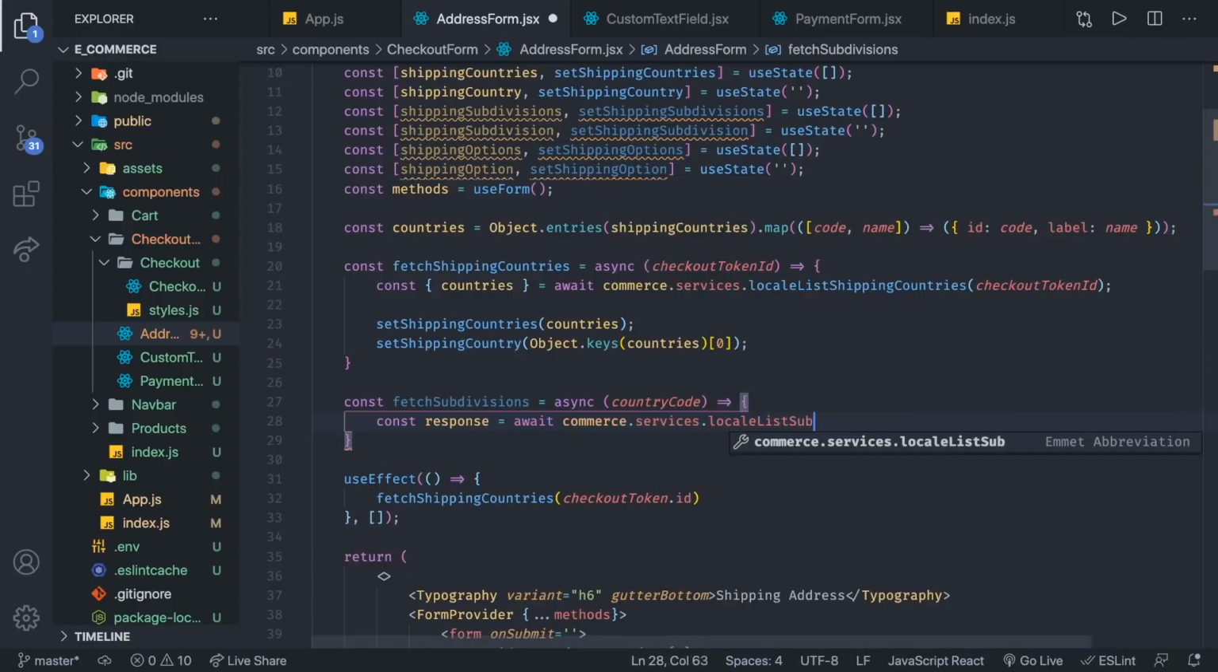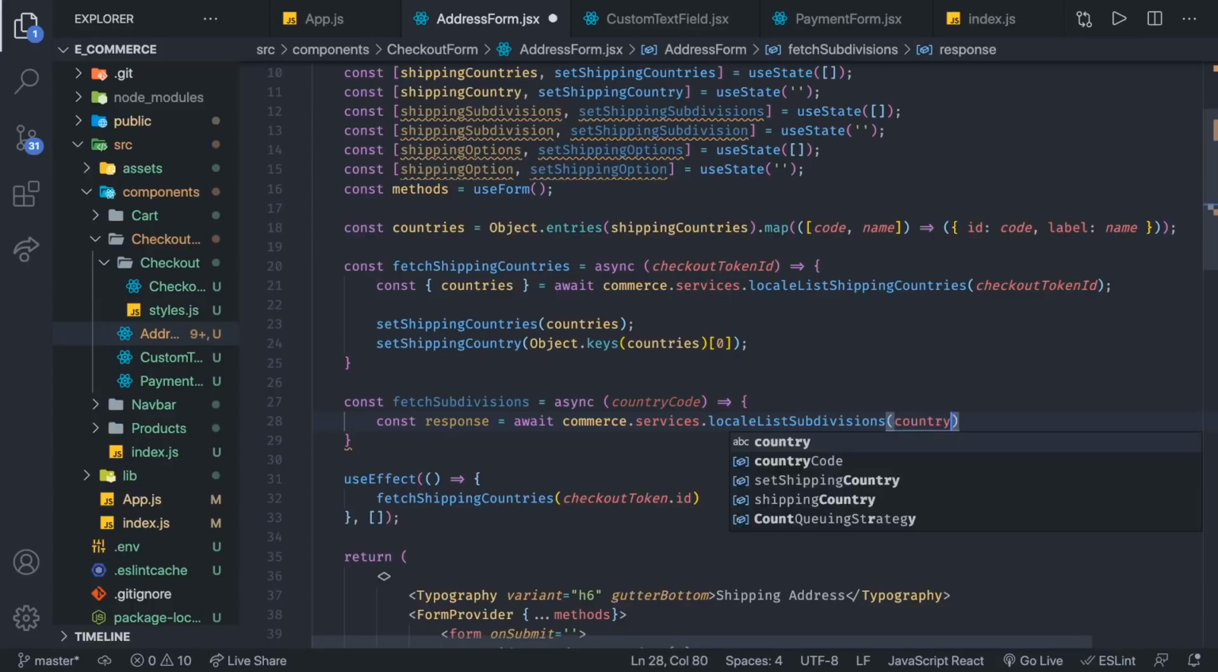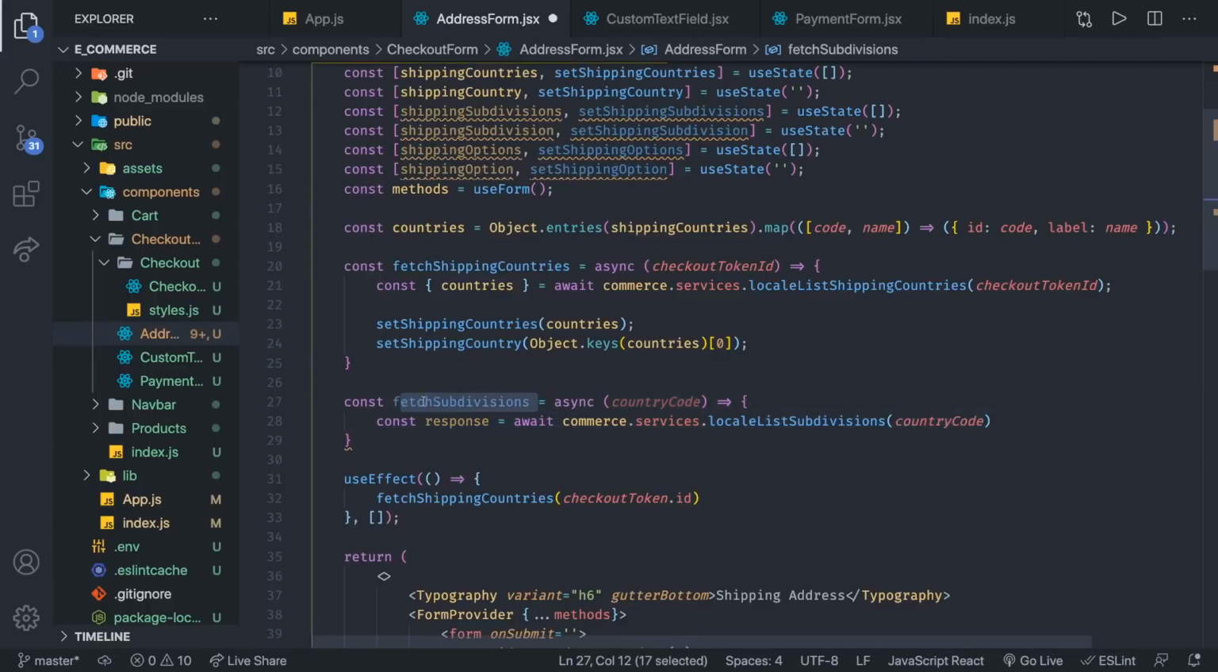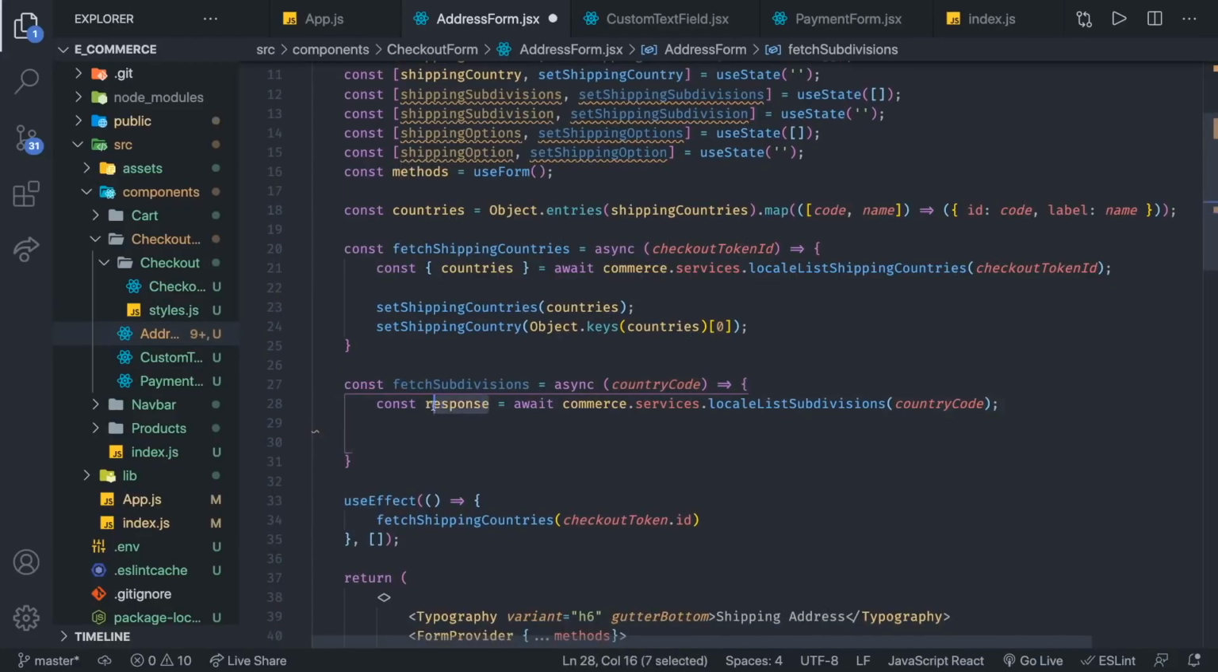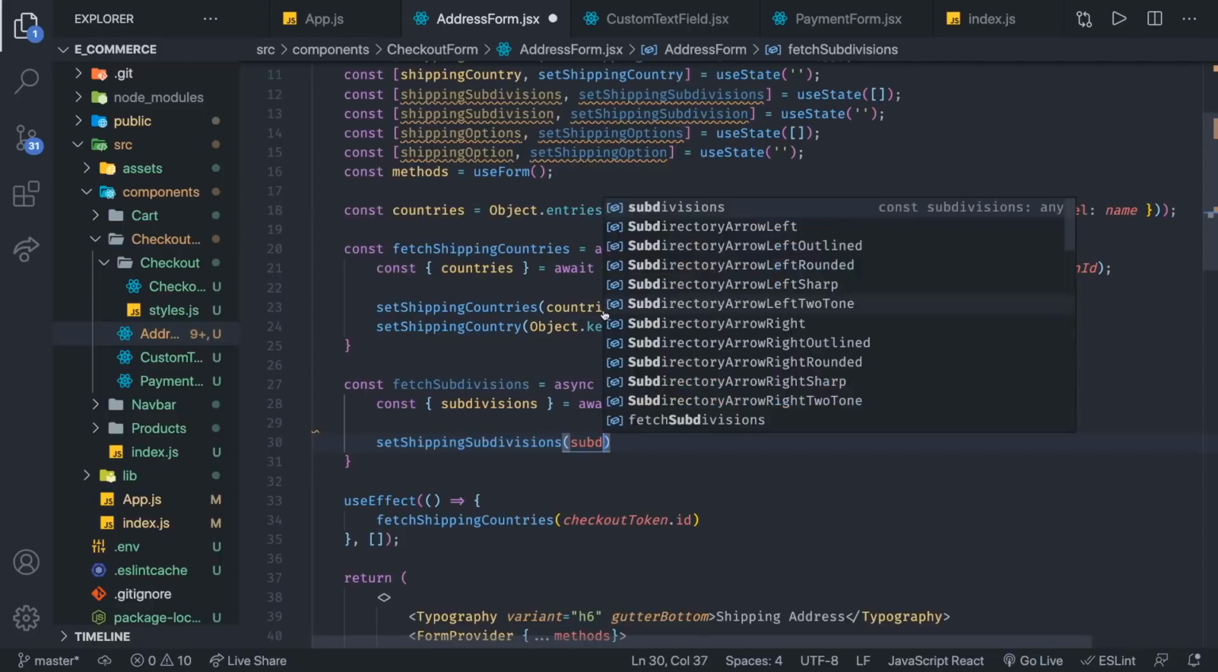commerce.services.localeListSubdivisions. We call it as a function and give the country code argument right inside of there, which we'll be getting when we call this function. So inside of here, what we're getting is the response, of course, but when we destructure that response, inside of there, we have subdivisions. Just as we had countries here, in here we have the subdivisions. So now we can follow the same procedure, which is going to be setShippingSubdivisions. And in here, make sure to put this as plural subdivisions. And in there, we just set the subdivisions, just like so.